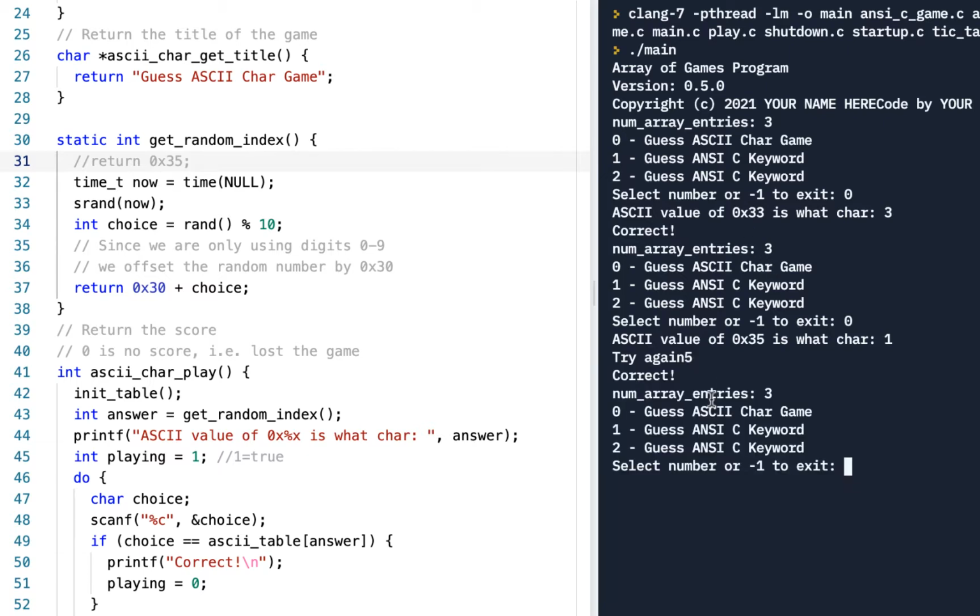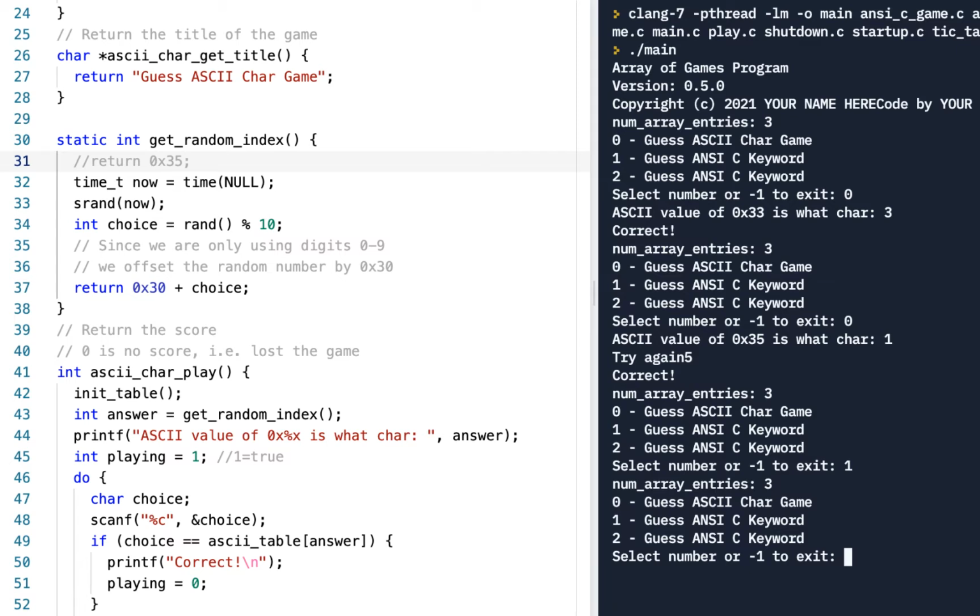Now the ones we have not implemented is the guess of the keyword, nor have we implemented the tic-tac-toe. I see here we've got a copy paste error. I see I never changed the name of the tic-tac-toe. So I actually just saw that now. You may have seen it in a previous video. In any case, let's get to work.